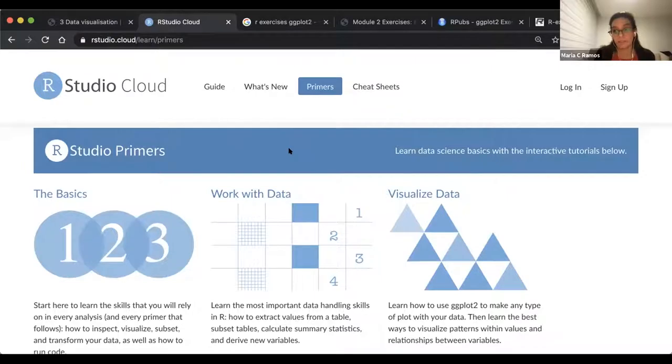These are very related to the contents of R for Data Science. So if I see that a primer is available for the topic, I go and I do it. And I always find something useful that complements very nicely the contents of the book. And I always find exercises because these are tutorials where you have to write code and do exercises sequentially. So it's a very interactive learning experience. So I can put this on the chat later.